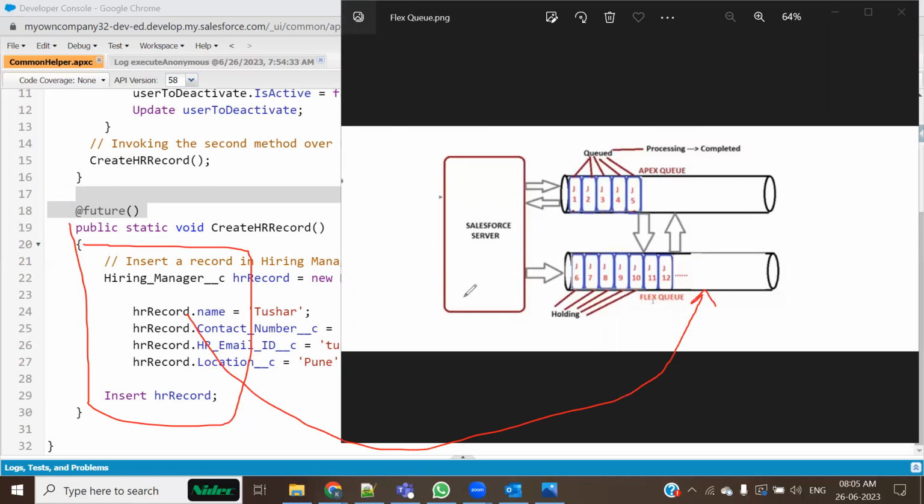This would go to the flex queue. And obviously from the flex queue, it would go to the Apex queue. It would go to the Apex queue, and from the Apex queue, whenever the Salesforce server becomes free, it will go there. Okay.